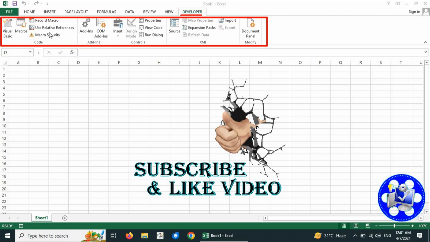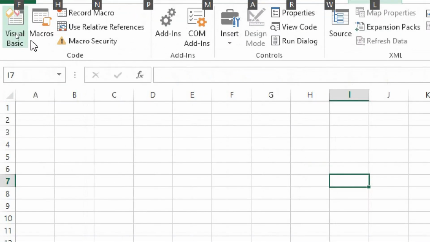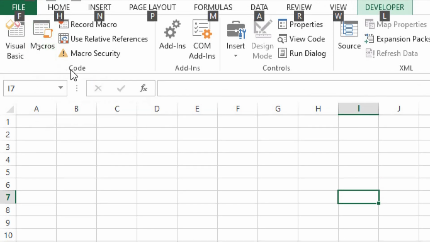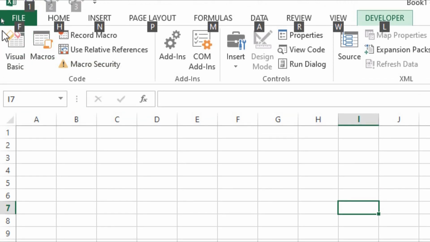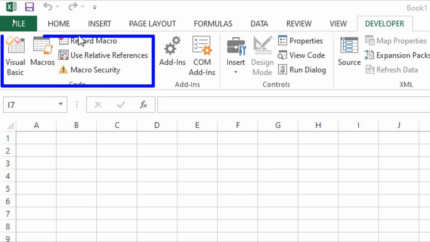So let's start without wasting any time. We have a tool available here called the Code group. Here are some tools that we'll discuss later on. I will provide you a quick glance at these tools. The first tool is Visual Basic. Our next session is about Visual Basic for Applications, which you must learn about as it is used in Microsoft Excel.